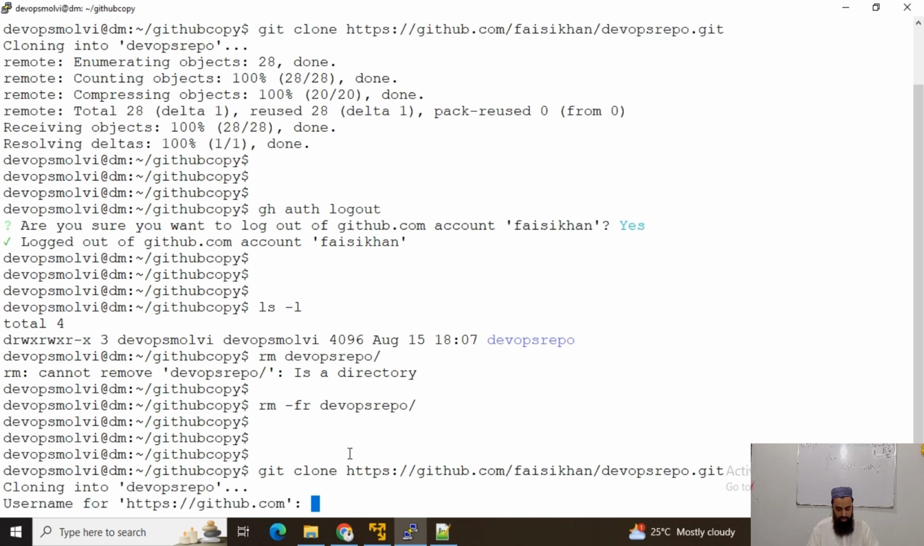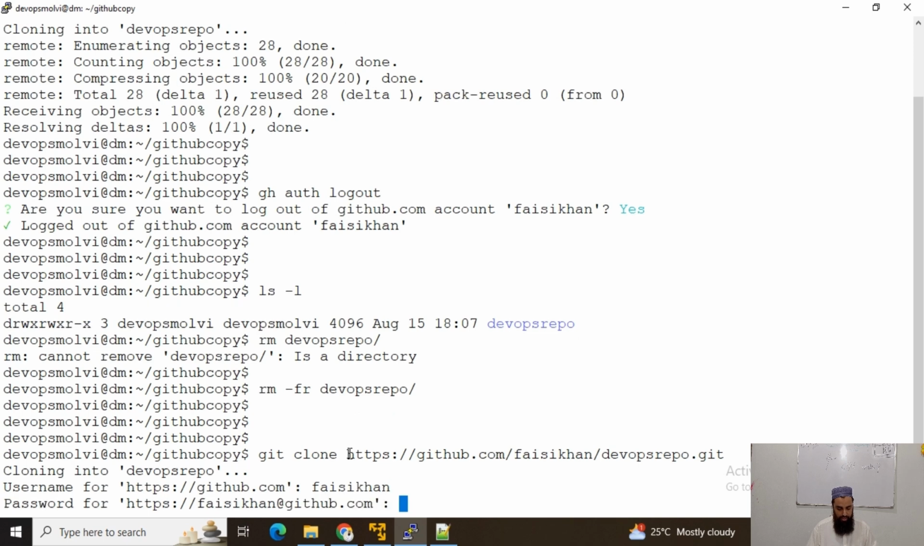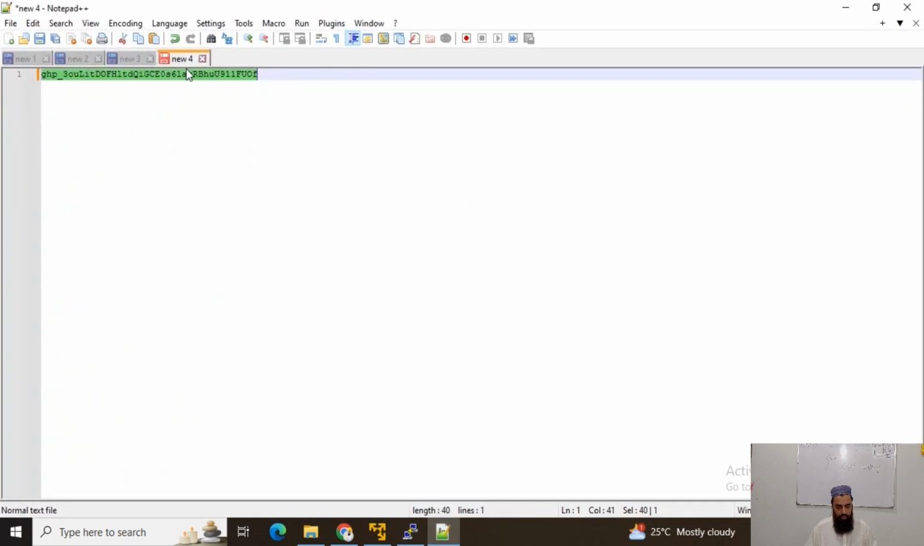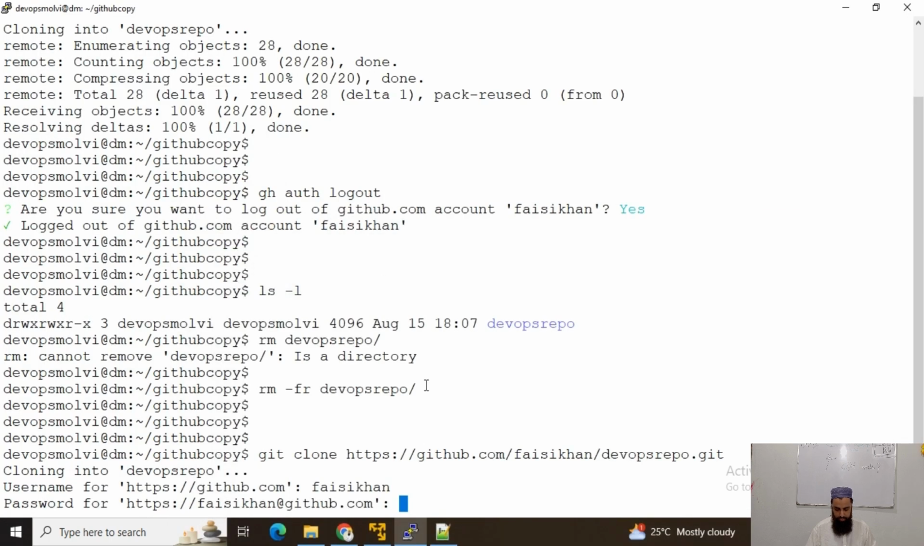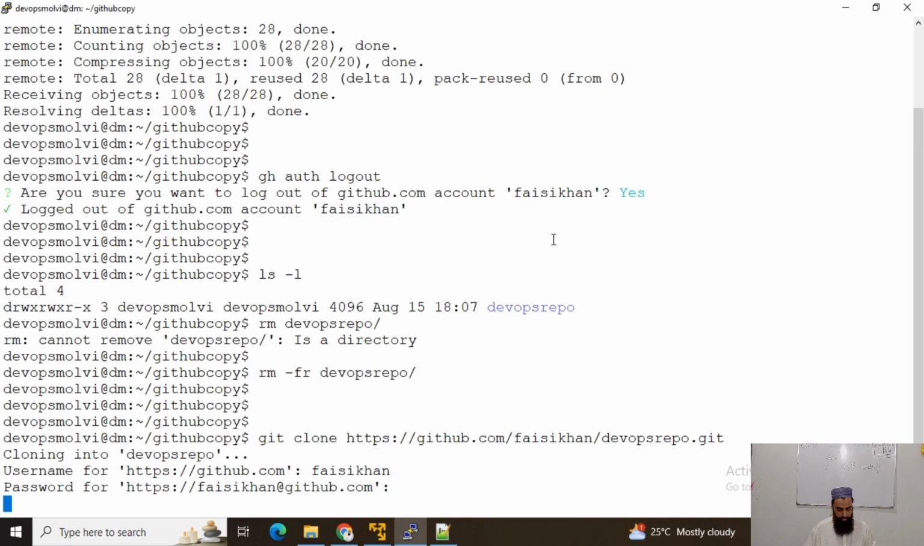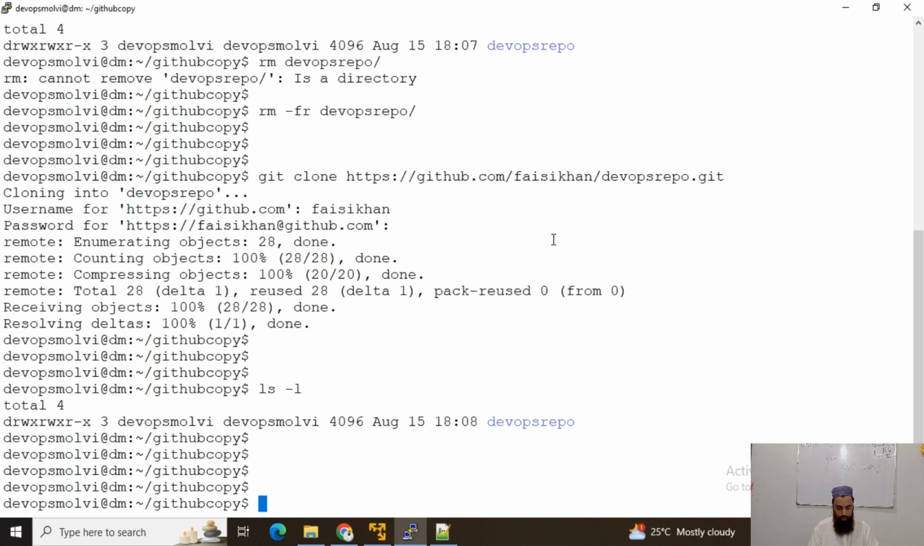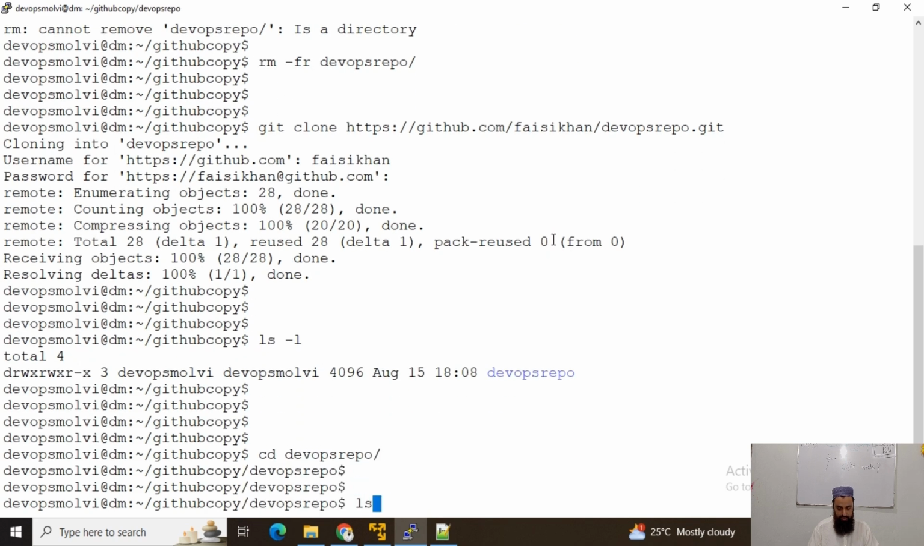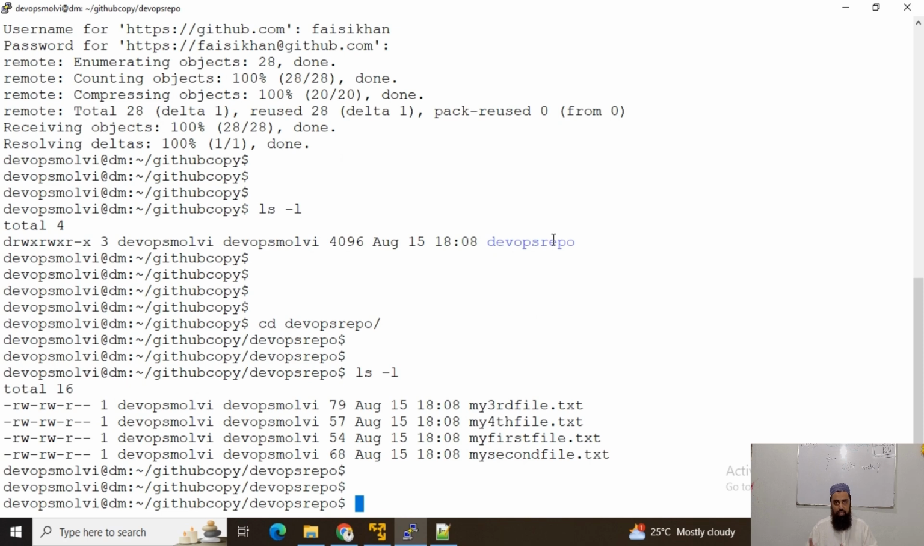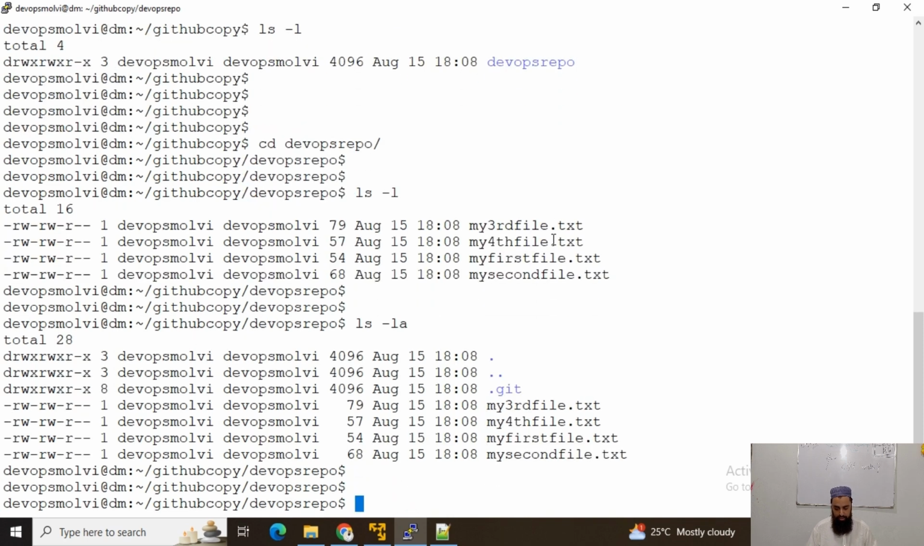So I will paste my username, Pasi Khan, and I will use the token as the password. Okay, now this would be my password or token. Okay, now you can see I have this repository here, DevOps repo, and it should have all the contents here as well. So that's how we can clone the full copy of any GitHub repository. You can see this .git folder is here as well.